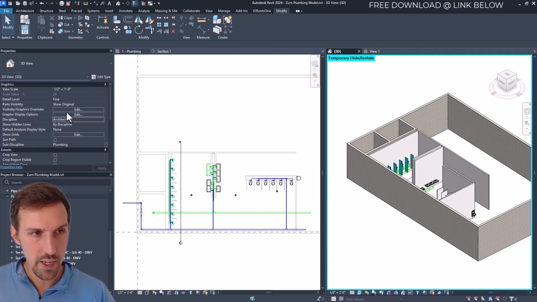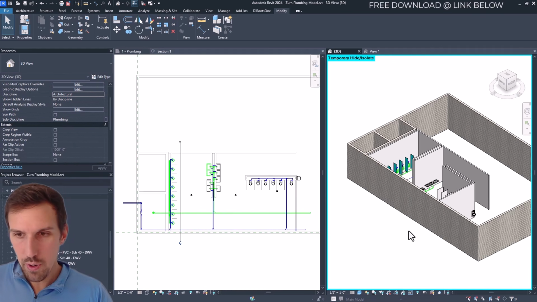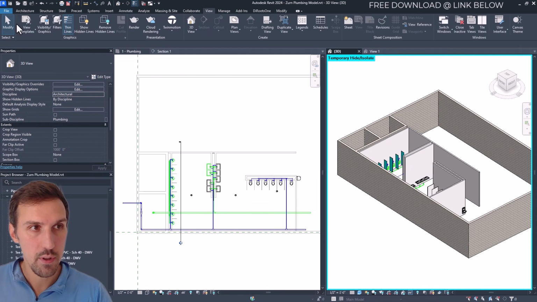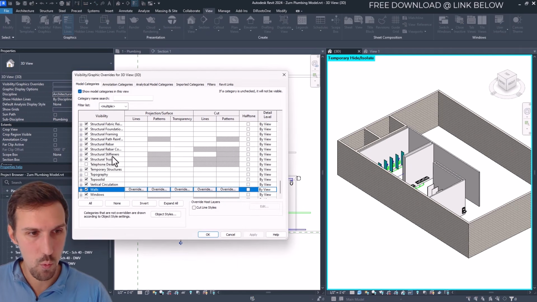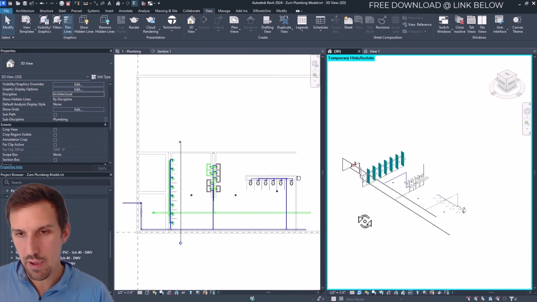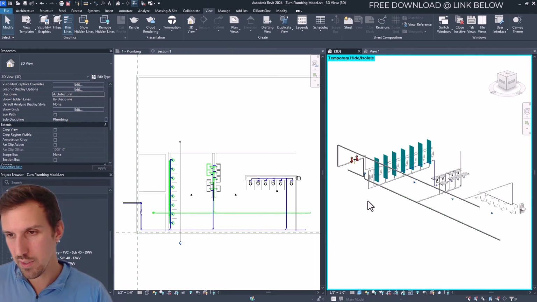And remember, when we want to get rid of that wall, you know what? We could just get rid of the walls completely. Let me show you that. So let's go to view, visibility graphics, we'll go down to walls and we'll just uncheck them. Hit OK. And look at that. Now we have a nice, really good looking plumbing system here.